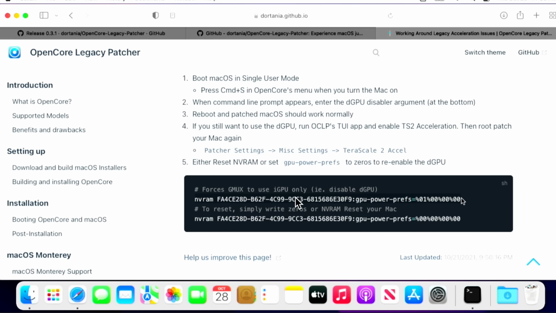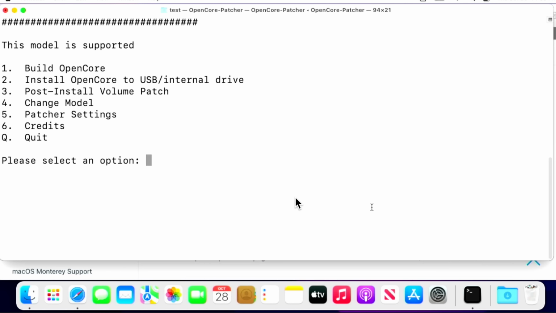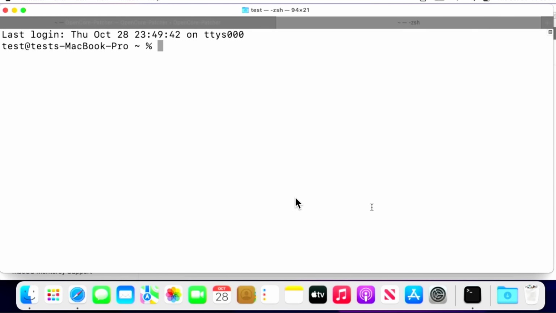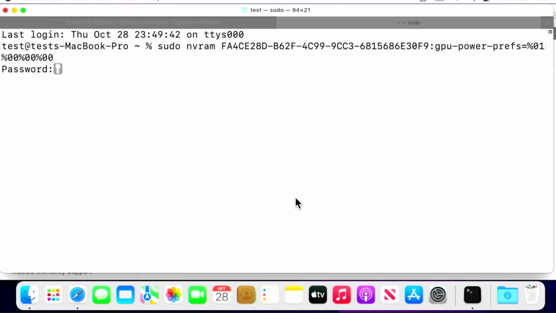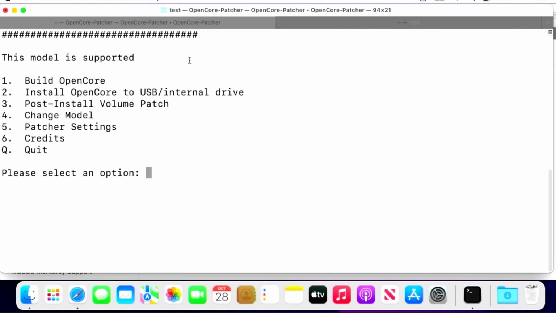So we'll highlight it, and we'll go Command-C to copy it, and then we'll move into the terminal. We'll open up a new tab. We'll run this with sudo, so we'll do sudo space and then paste, and we can run this command. Type in our administrator password, and that's set. The DGPU is now disabled, and we can install the post volume patches and log right back in after. Okay, now we're ready to install the post volume patch.